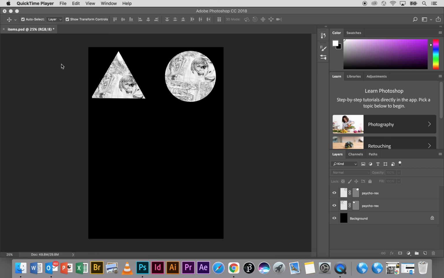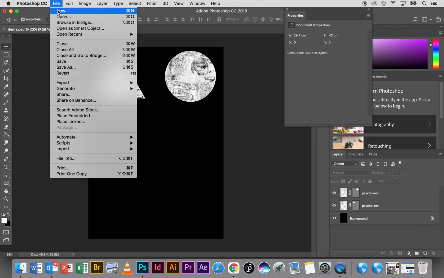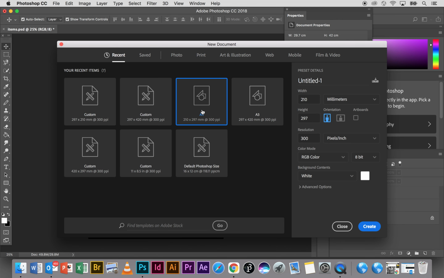Okay, so now that we've got this, next thing we're going to do is simply create some shapes. I want you to keep this document open, the one where you've got the two images you've just made, and I want you to open a new document. It can be A3 or A4. I'm just going to have it as A4, and make sure the orientation is on landscape.